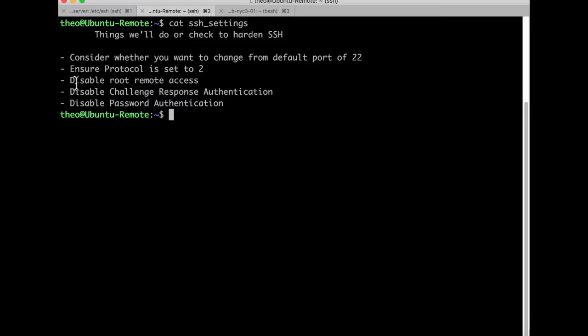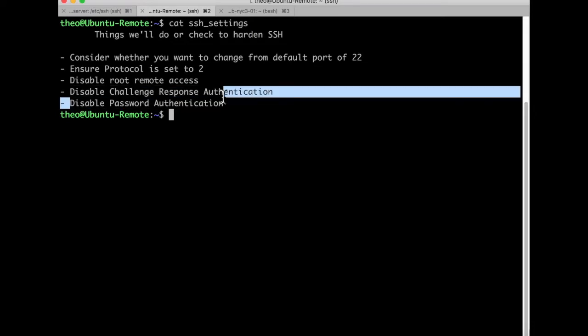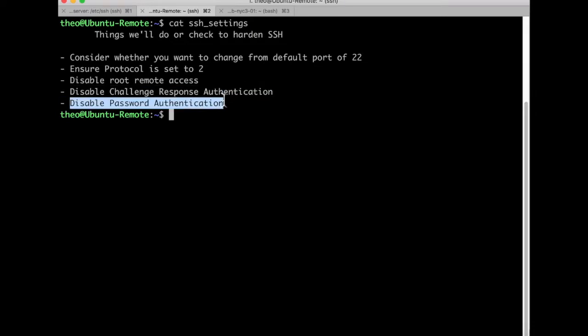We'll disable root remote access, so root will not be able to log in with SSH. We'll disable challenge response authentication, and we'll disable password authentication. So the only way you'll be able to log on to your device remotely is with keys, key-based authentication.